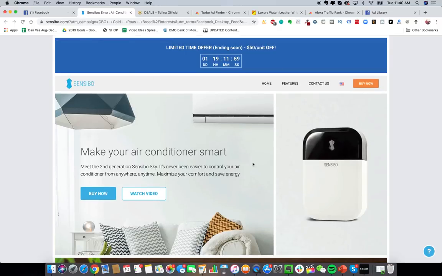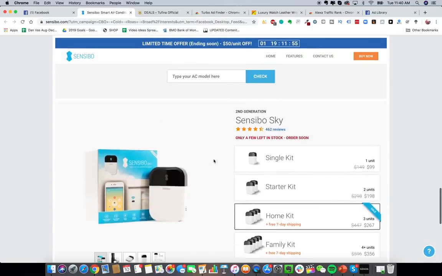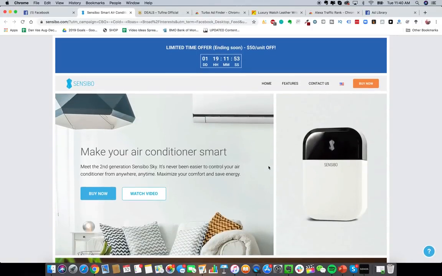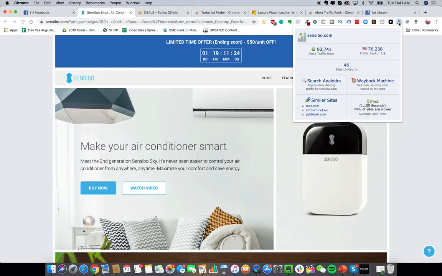So this looks like a nice website, but this might not be Shopify. Anyway, you can recreate the same thing in Shopify, and you can find the exact same thing on Alibaba. Everything can be found there nowadays. It looks like a smart air conditioning controller or something like that, but you can definitely find it on Alibaba, and you can repeat the same process to check to see if they're making money. So Alexa site rank, 76,000 in the US, so obviously very popular.